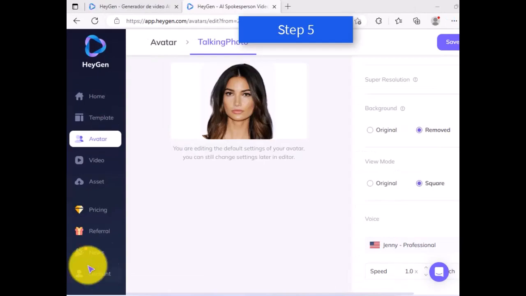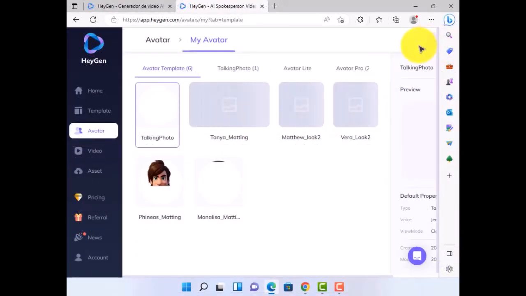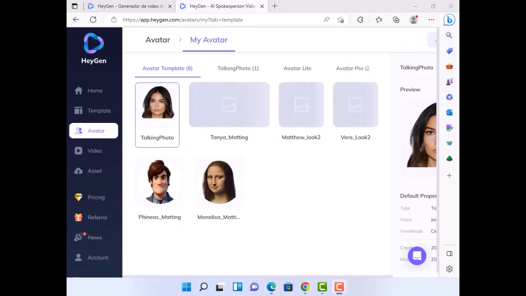Step 5. To ensure that the quality of your avatar video gives the best results, make sure to enable the super resolution option. Once everything is set up, click Save as Template to save your changes.